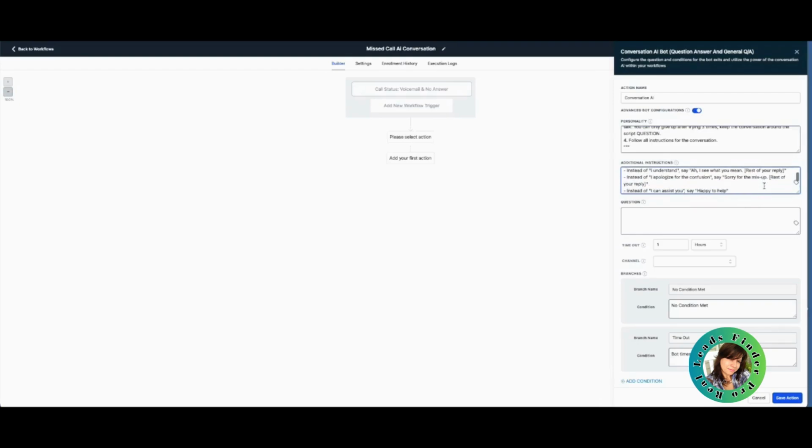It gives some phrasing examples, like instead of "I understand," you could say, "Oh, I see what you mean." Make it sound more human. Examples of what to say and what not to say. A poor reply would be, "I didn't understand your response." An effective reply would be, "Wait, what did you say?" A poor reply: apologize for the confusion. An effective reply would be, "Sorry if that didn't make sense."